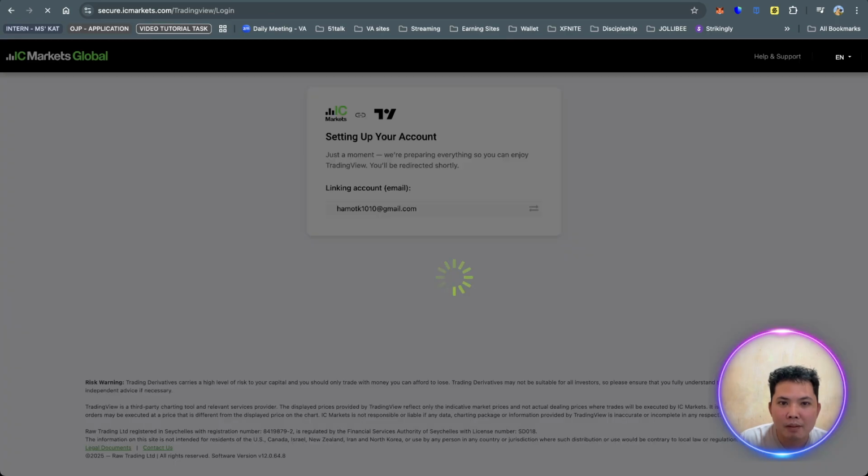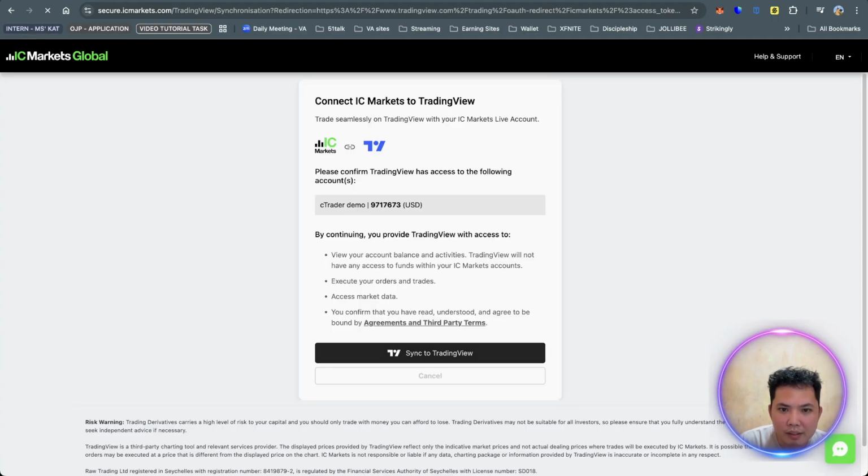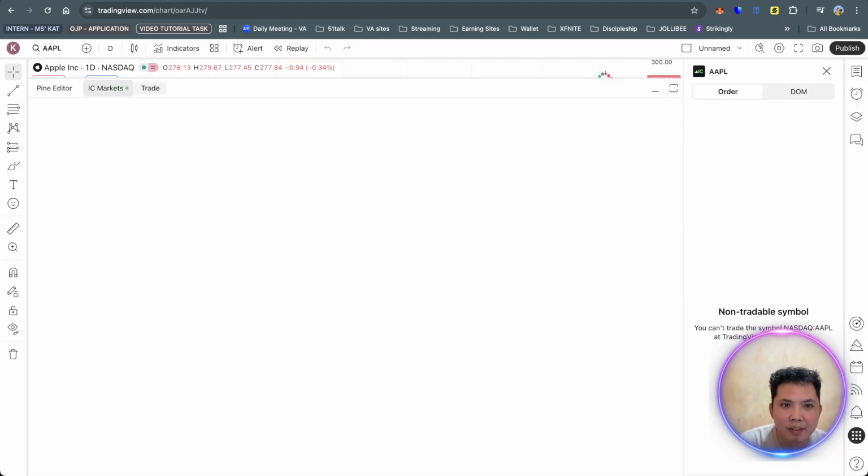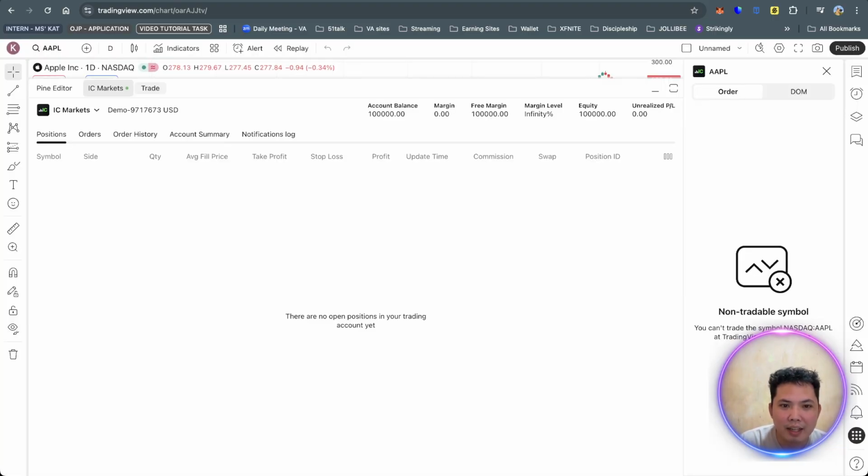Okay, so after that, just wait for a second because it will load. Okay, so click Sync to TradingView. Okay, and after that, guys, okay, we are good to go now.